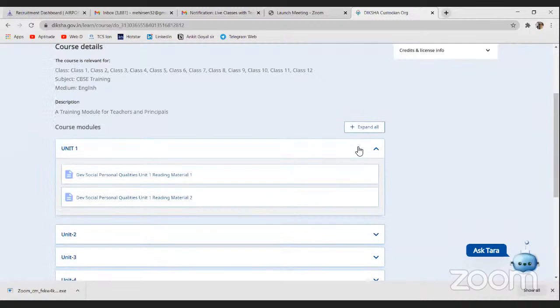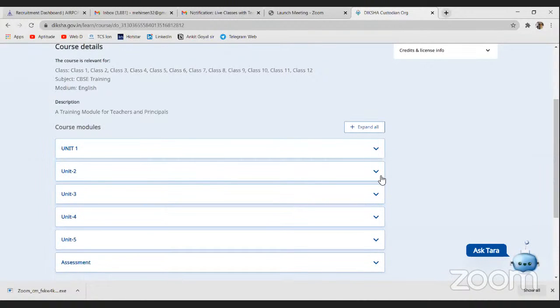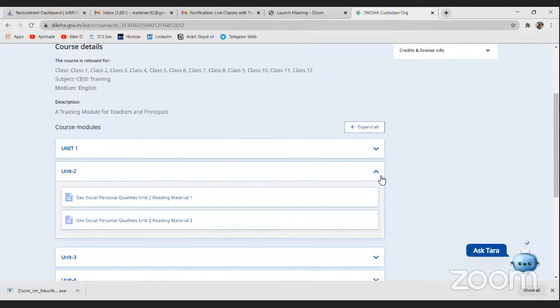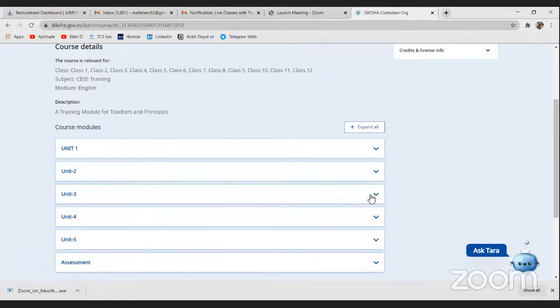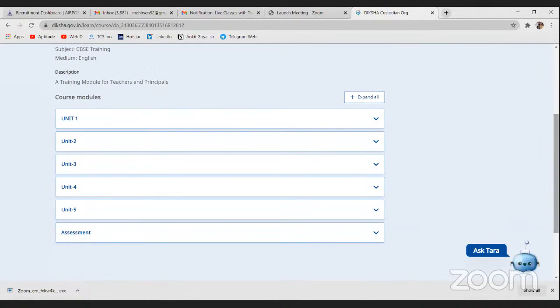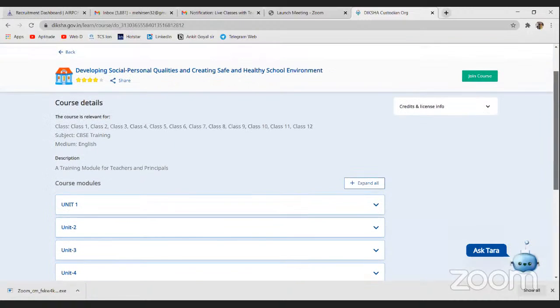So we can see in the units there is reading material. In unit 1 there are 2 reading materials. In unit 2 also reading material. Then unit 3 reading material. So this way we can have an overview of all the things, but we cannot open the reading material until and unless we have joined the course. We can't get access to it. So let us join the course.